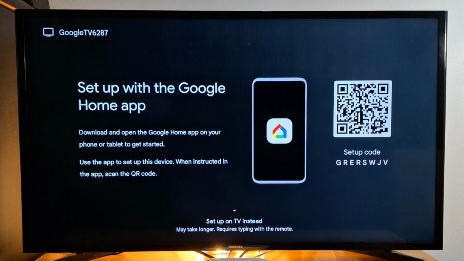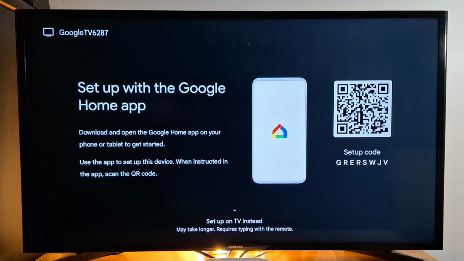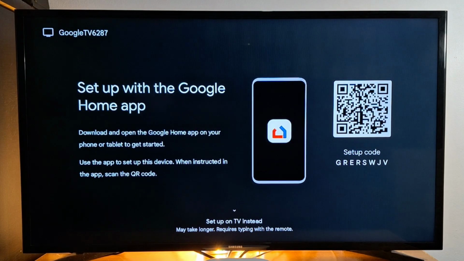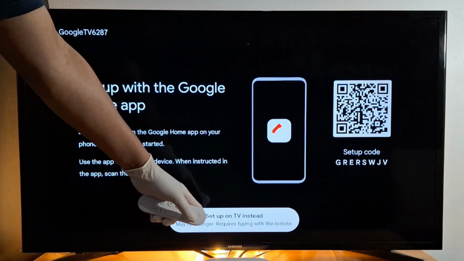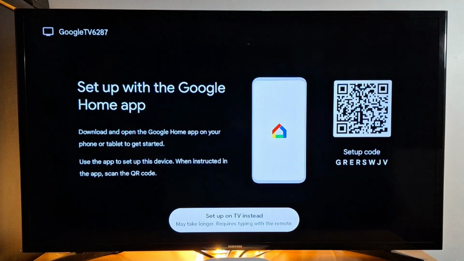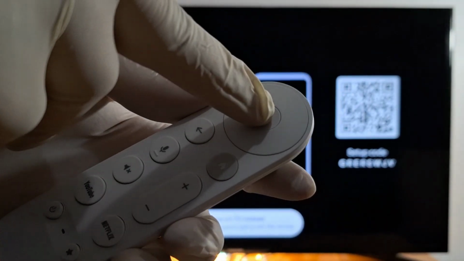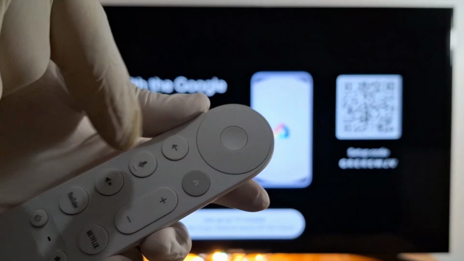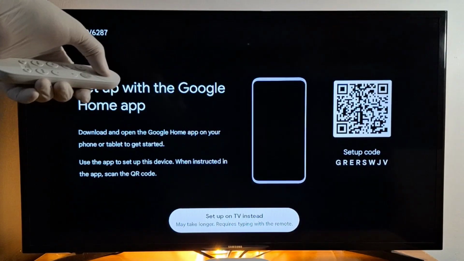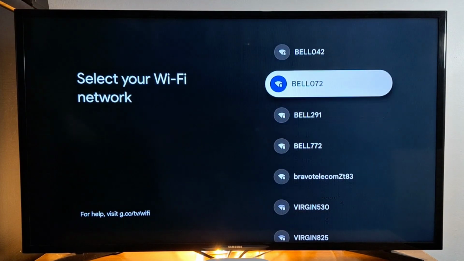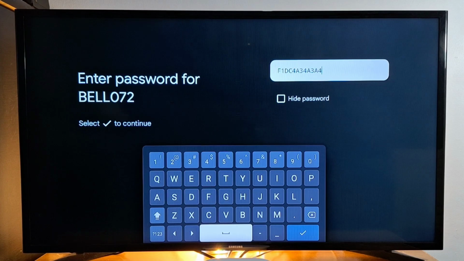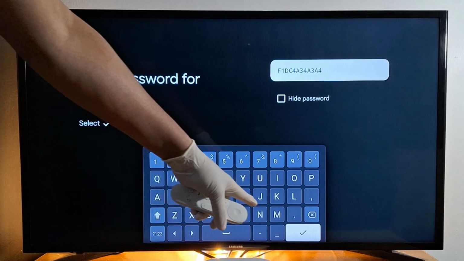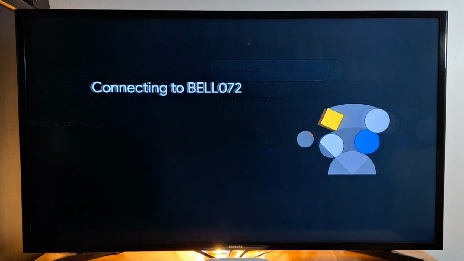If you want me to show you how it works, I can do it another time. But today I'm gonna do it with the remote. So with the remote, you just scroll down to this link right here and press setup on TV instead. The OK button is the button in the middle, this one right here. So just press OK. Now select your Wi-Fi and enter your password. So now once you have entered your Wi-Fi password, you just press the check mark to continue.